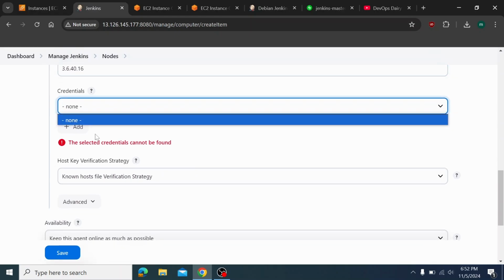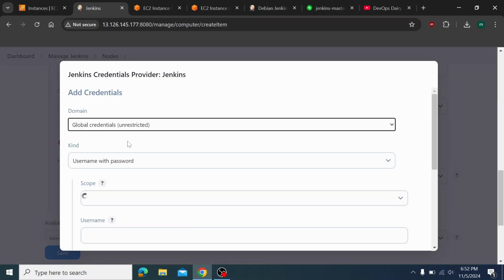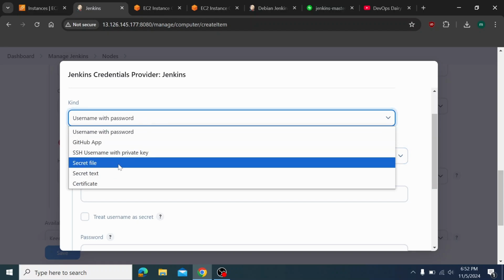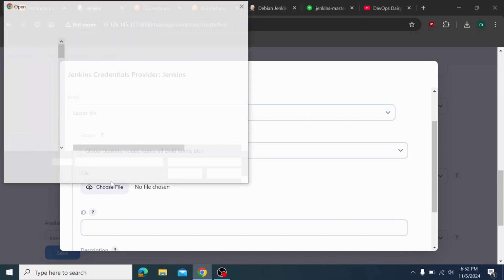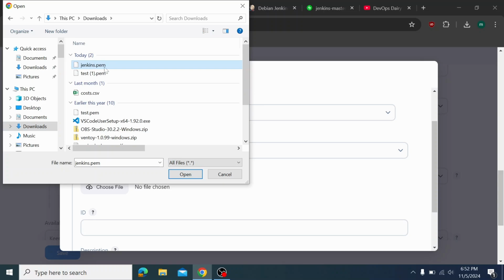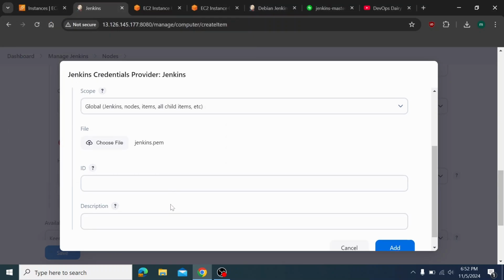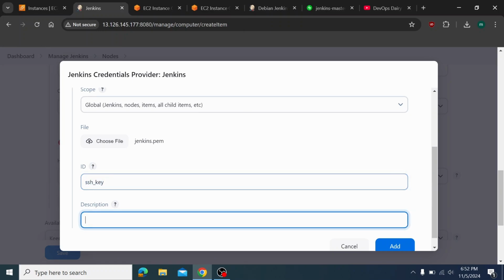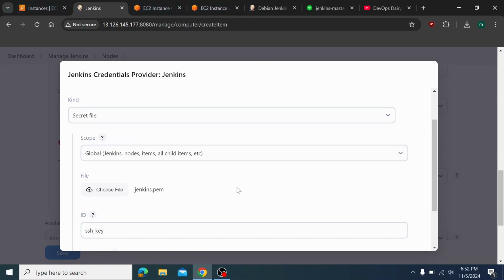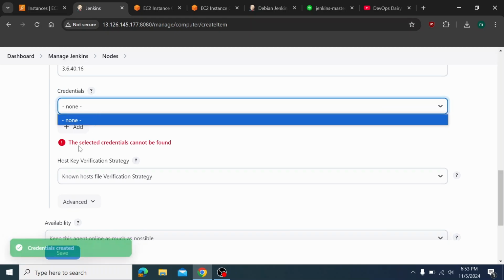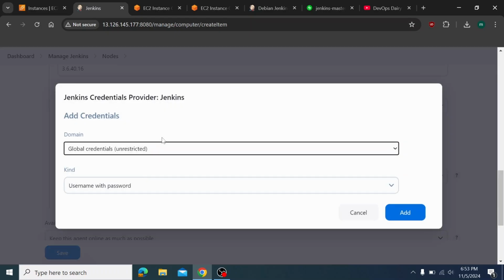For the credentials, I don't have any, so I need to add it. This would be a secret text file or secret file, so I need to choose that file. It is inside my downloads. The PEM file that you have provided is present on this machine. The ID is SSH underscore key. It is my private key, and you get that while creating an EC2 instance. I have added that file, and okay, the credentials could not be found. I need to add it again.